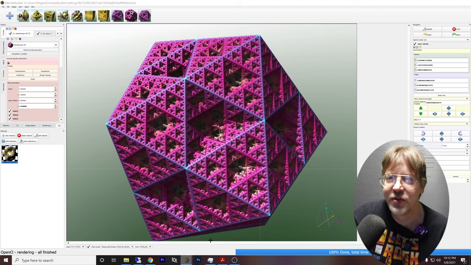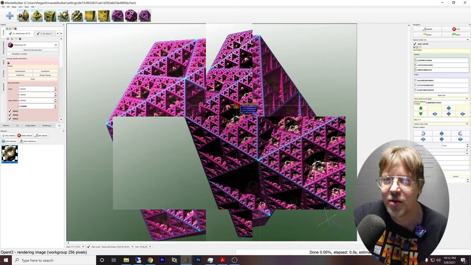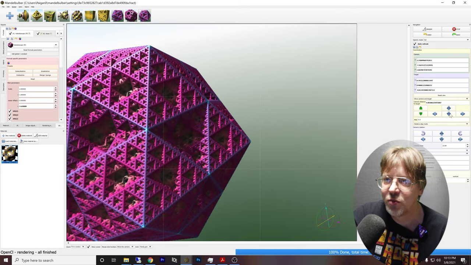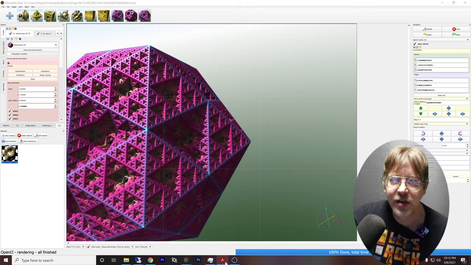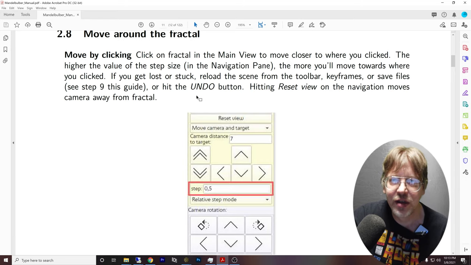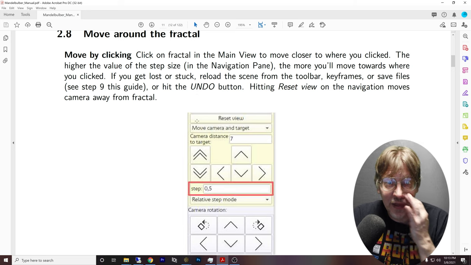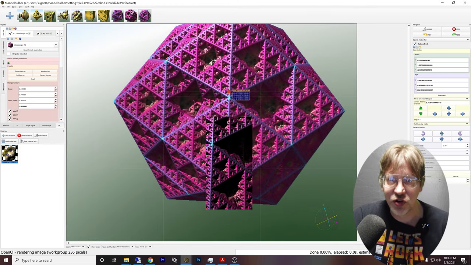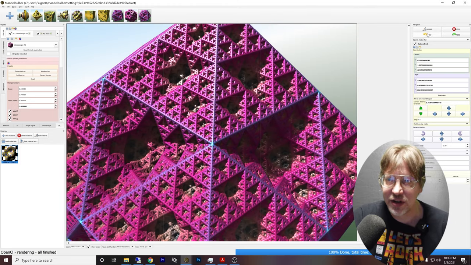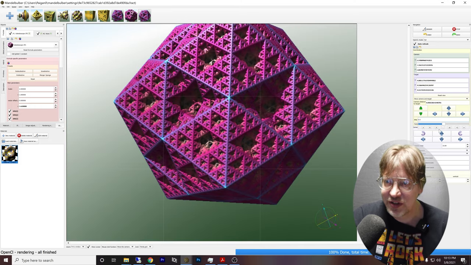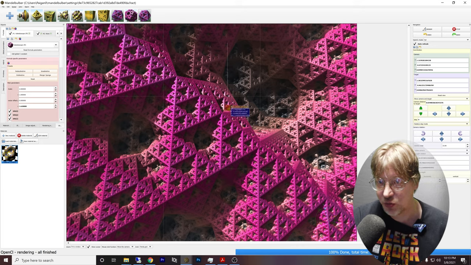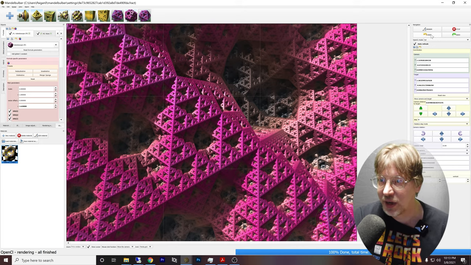So let's review all of that, what we just did. We can move the fractal around by grabbing a hold of it and dragging it. We can use these camera buttons and move around. The higher the value of the step size, the closer we'll get to the fractal. So let's see. If I click on it just once, I'm going to zoom in like that, and let's hit undo. Whereas if I increase the step size, say to 2, 4 even, there we go. That's a drastic change when I click on it. However, and we'll do undo to take us back.